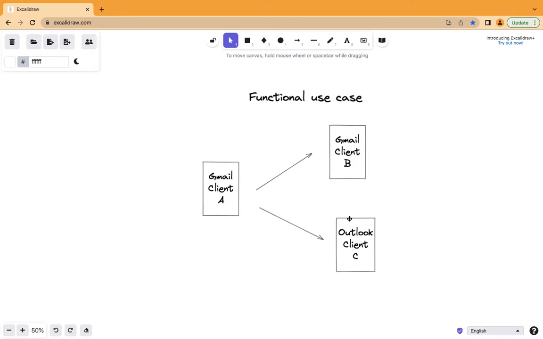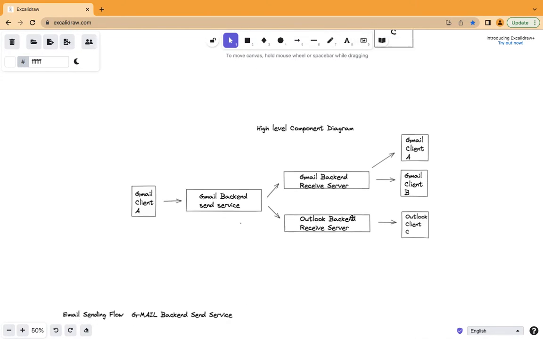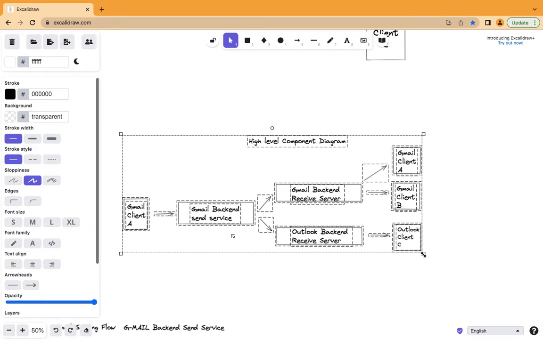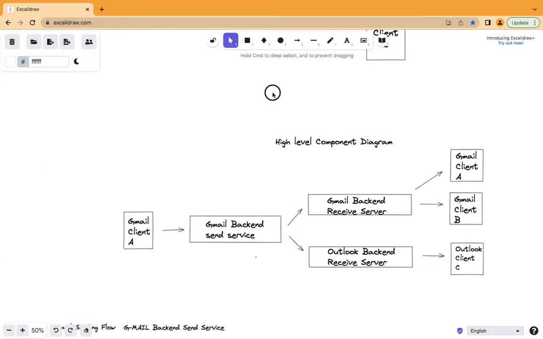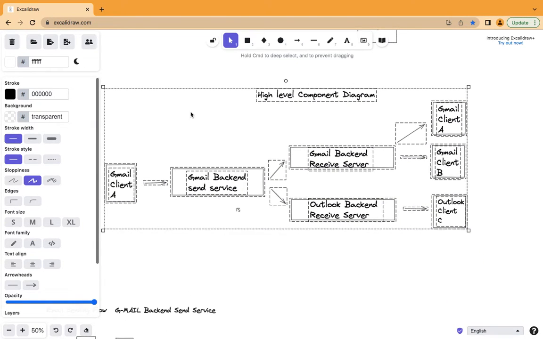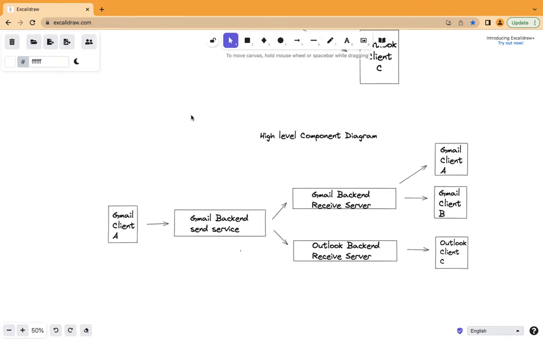Now let's look at a very high level at what the component diagrams for the backend systems for Gmail could be. Let me pull it a little bit above so that they don't merge. So when the Gmail client A, the user A, sends an email, what is the first thing he or she does? He or she writes the email and clicks the send button. Where does your email go to the very first place? It first goes to your Gmail backend send service.